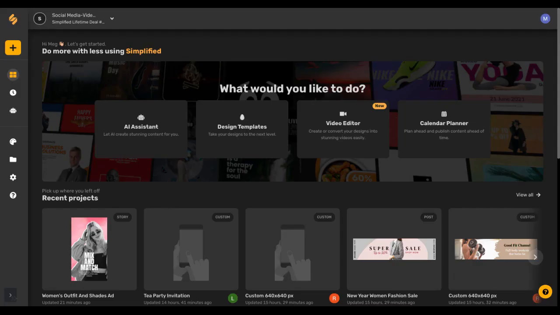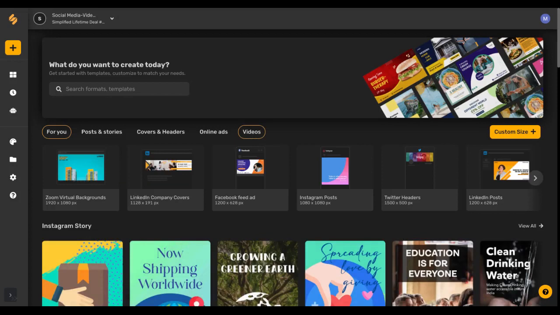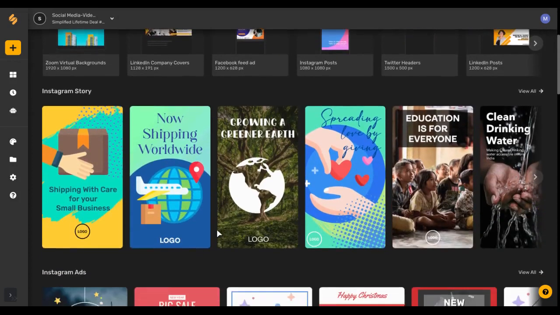Hey guys, today I'm going to show you how to create some Instagram stories or reels or TikToks using Simplified templates and video editor. So we'll get started on our dashboard and you can click on design templates and this will bring you immediately to our template library.